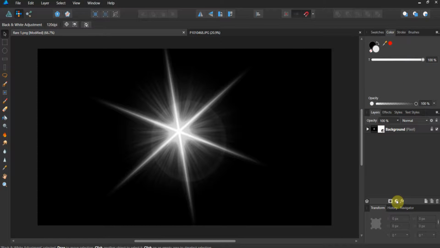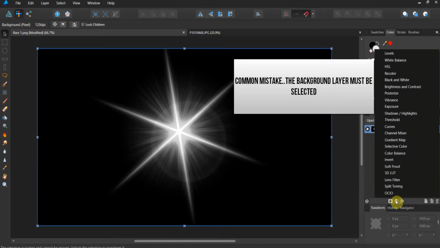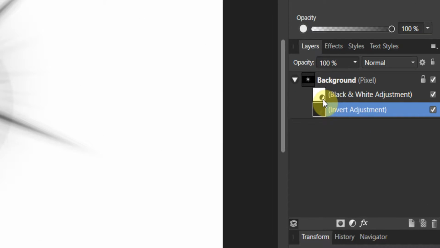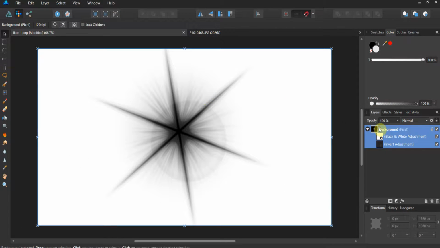Now what you're going to want to do, come over, make sure you are on the background layer. Make sure you see it physically turn blue. And now we're going to invert this image. All right, so step 1 was turn it to black and white. Step 2, invert it. Now look at my layer structure.